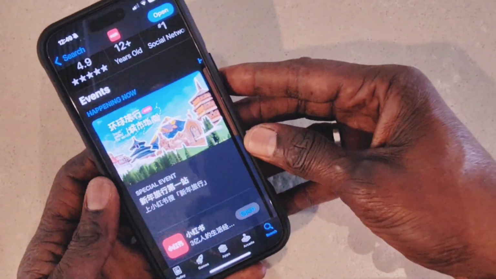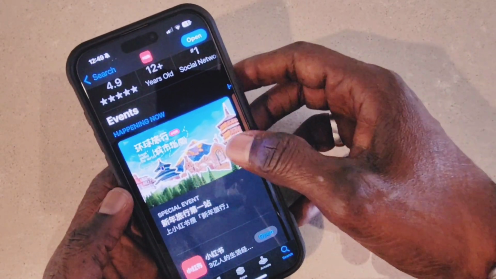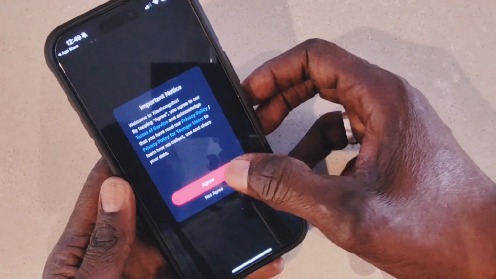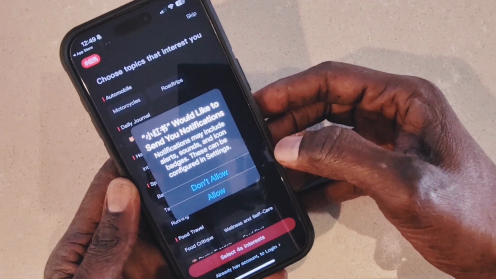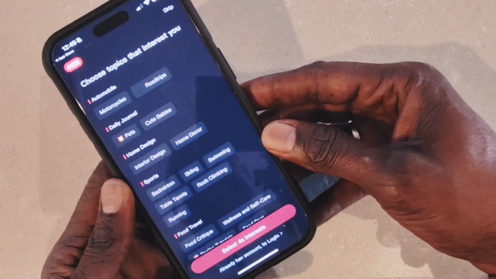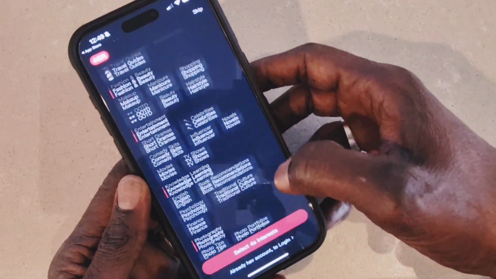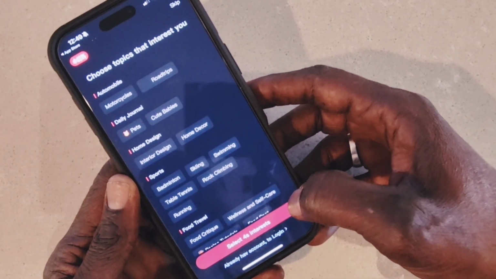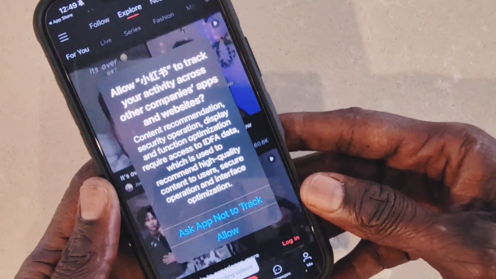Okay guys, as you can see, this is my TikTok alternative. I downloaded it, and this is called RedNote. I'm going to open the application, and from here I can sign up. You must agree to the terms and conditions, and then you can allow notifications if you want to, but I don't want notifications. Now you can select topics that you are interested in, up to 4. I'm going to click on skip.